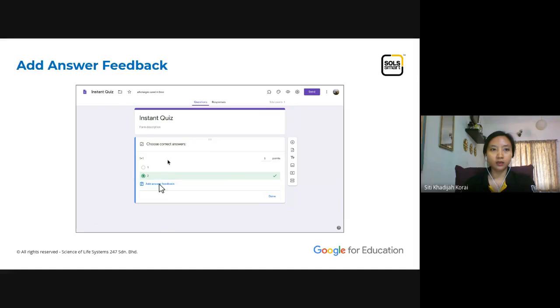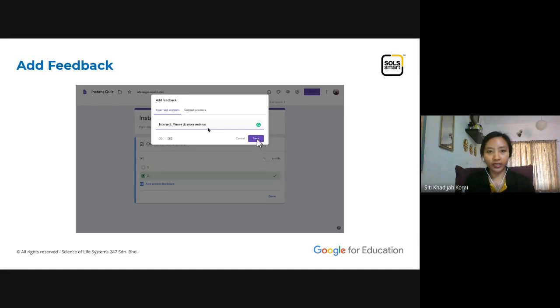Okay, now if you notice down here is add answer feedback. Add answer feedback is for you to give input if the student answers the question correctly, and if the student answers the question incorrectly. So you just click on add answer feedback. This is optional. You don't have to do it. But if you wish to do it, this is how you can do it. You just click add answer feedback. Okay.